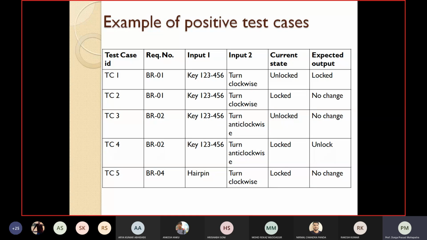These are all positive cases. See, even if there is no change, this is a part of positive test case. So don't consider these negative test cases. We know when the clock is in lock state and still we are entering the key clockwise, there should not be any change. So whether we are getting this as output or not is a part of positive testing. If you are not getting the expected output, suppose you are developing an automated system for this, as mentioned in this table, then there is some problem in your system. Okay. So in this way, you can design positive test cases.